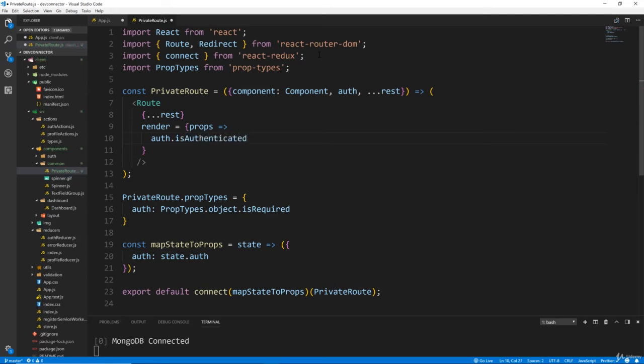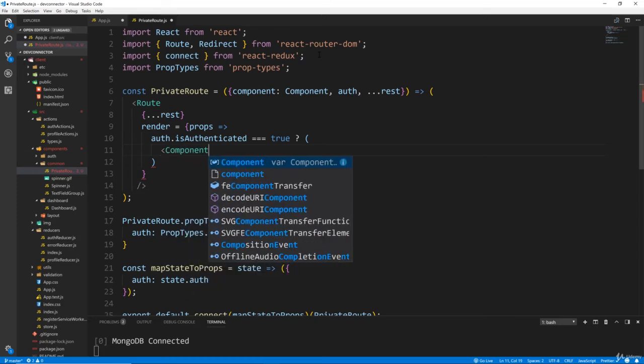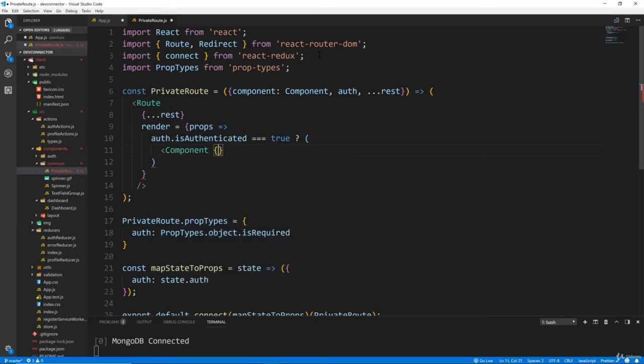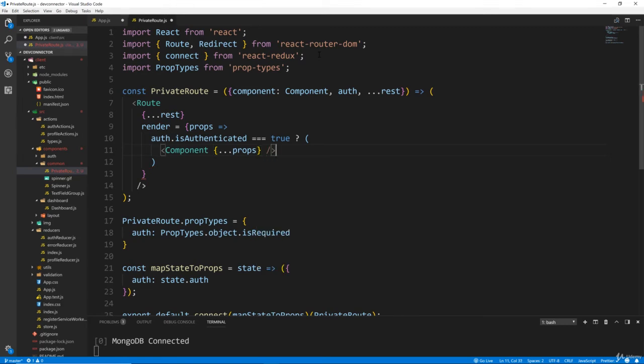All right, this is going to be a conditional. We're going to say auth.isAuthenticated. If that's equal to true, that means we're logged in. So what we want to do here is return component, and we want to pass in the spread operator with props. All right, else, so we're using a ternary operator, so else is going to be our colon. That, whoops, this should be parentheses.